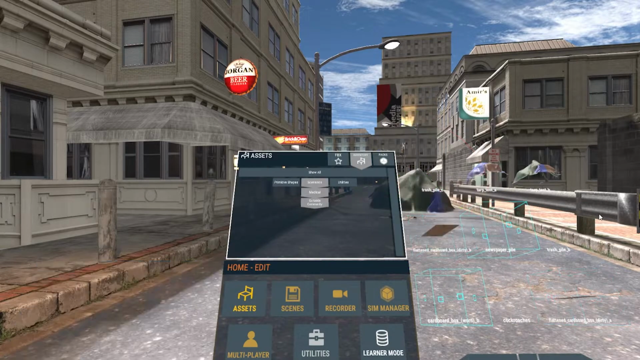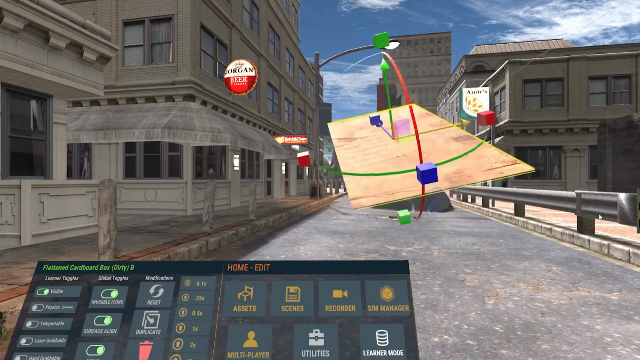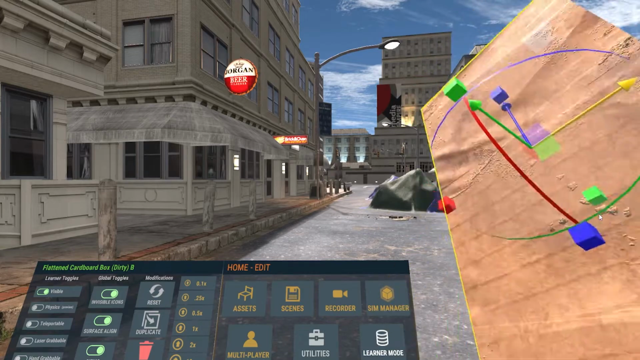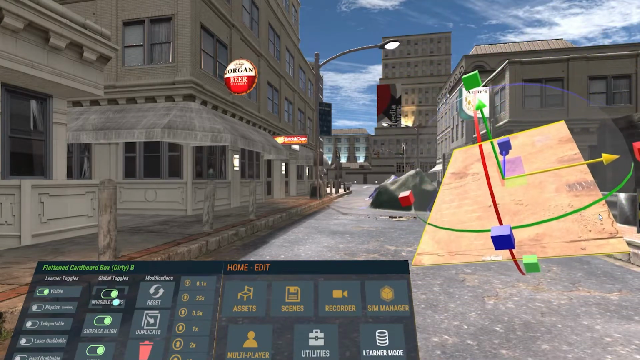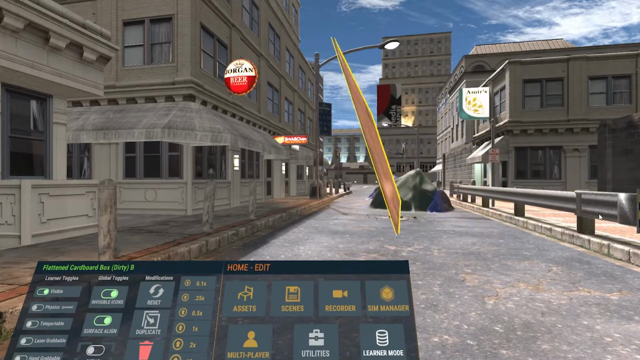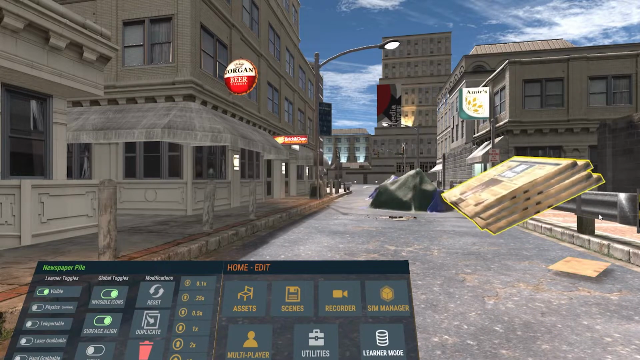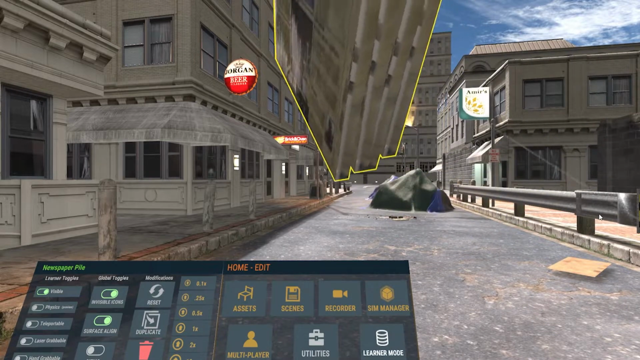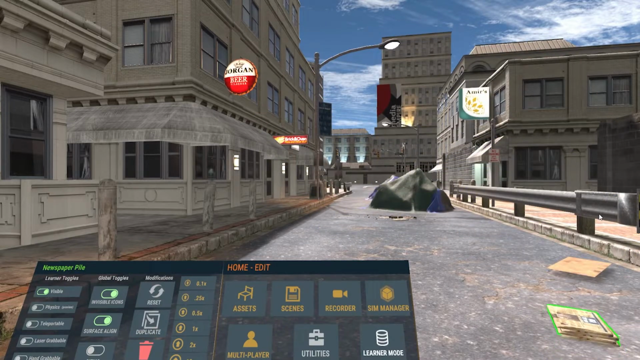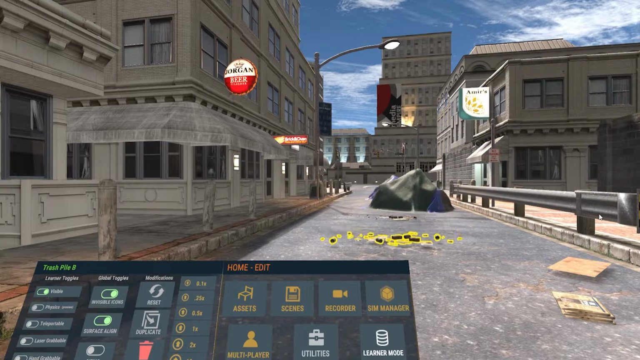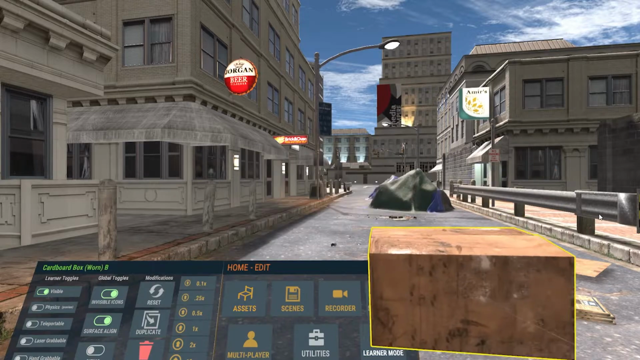I'm not actually designing a scene, I'm just bringing these into the environment for now. We've got a flat cardboard box. Maybe I'll turn my gizmos off. Make it a little easier to see this. Newspaper pile. Trash pile B. A cardboard box.